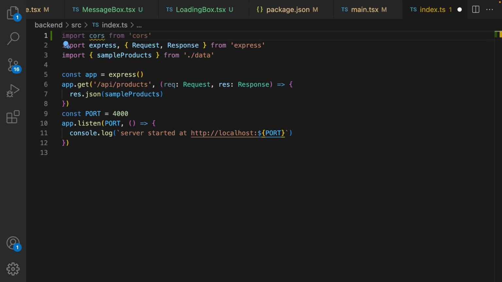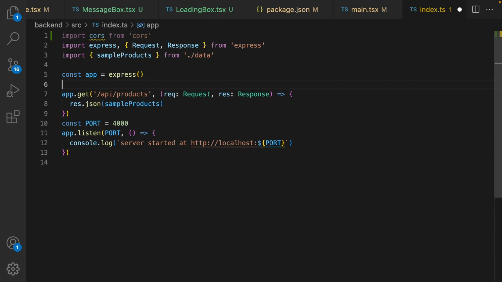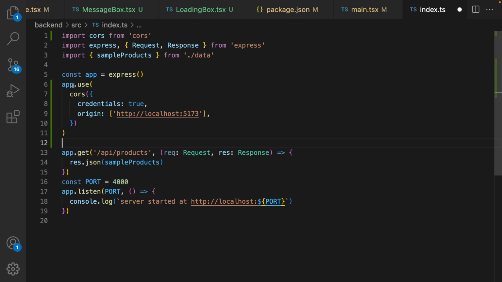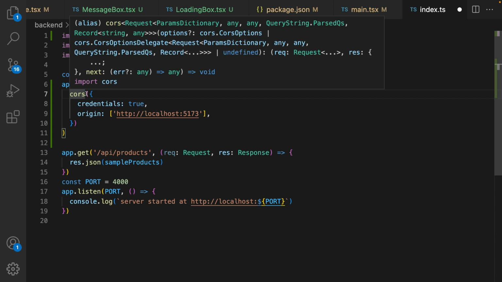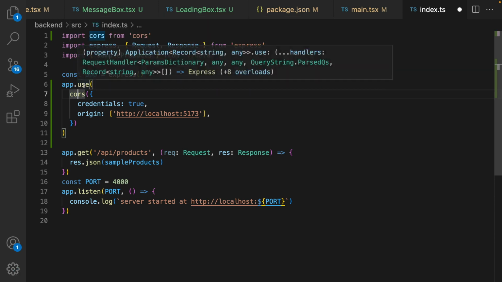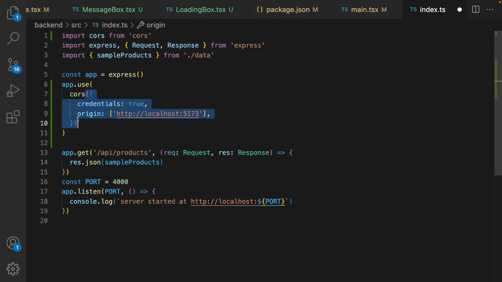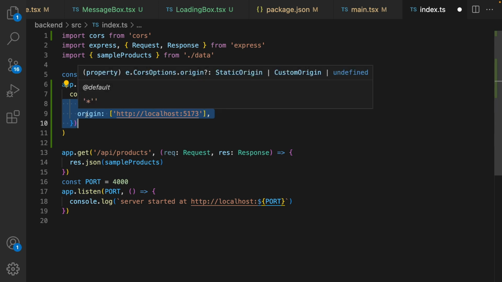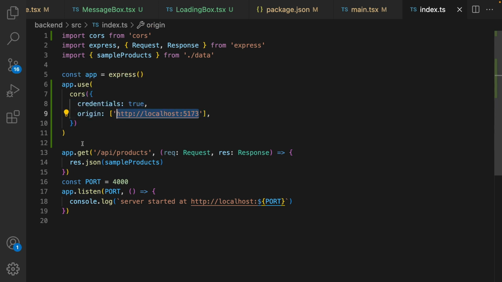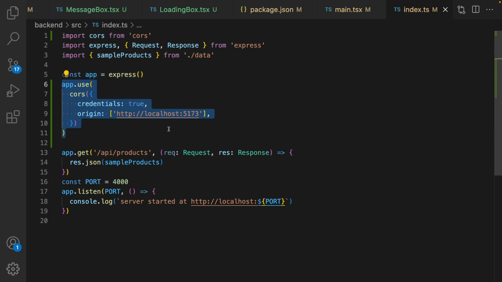We need to call app.use on cors. Right after creating app, call app.use and pass cors middleware to this function and call cors with these parameters: credentials to true and origin to this address. By having this setting, all requests from this address will be accepted by server.